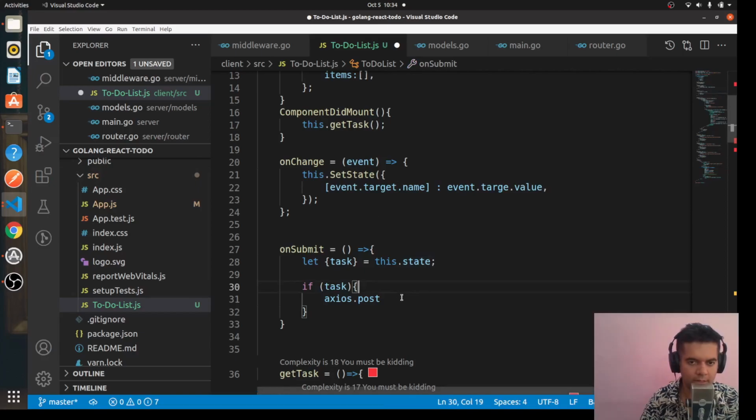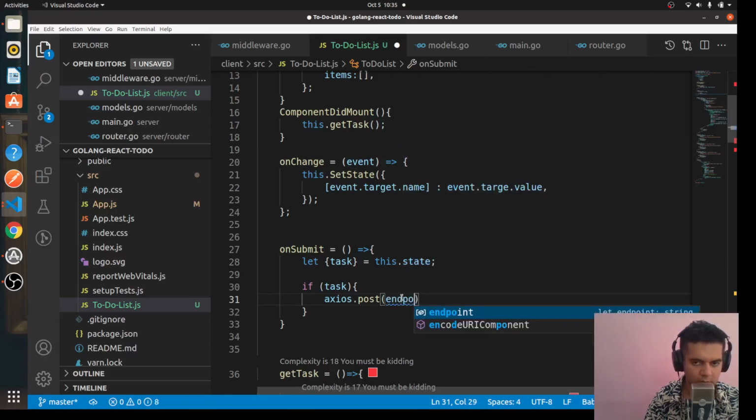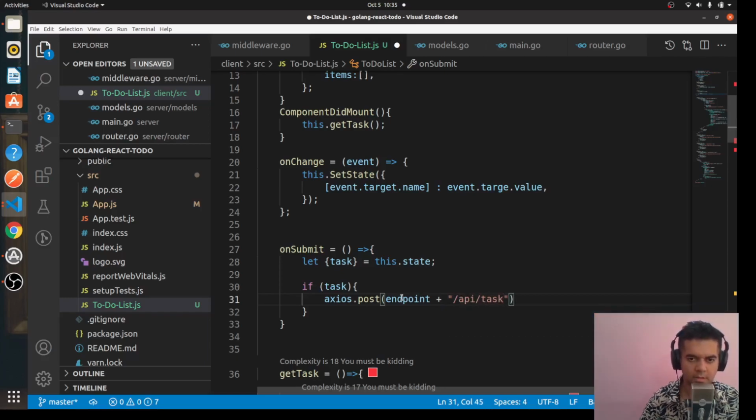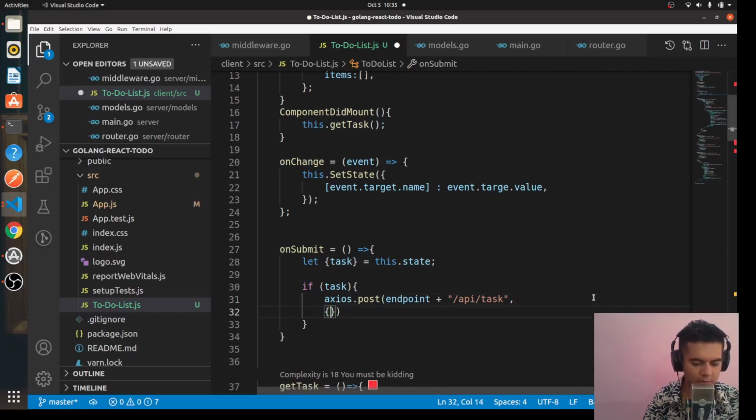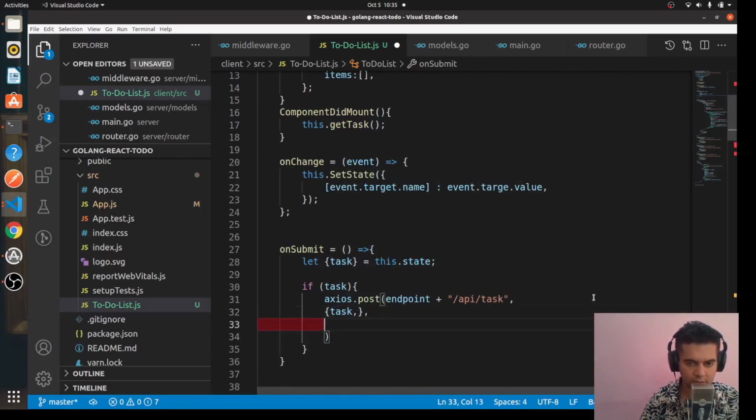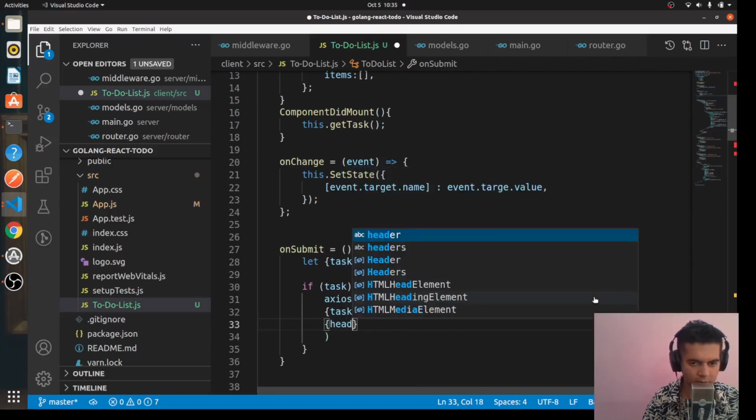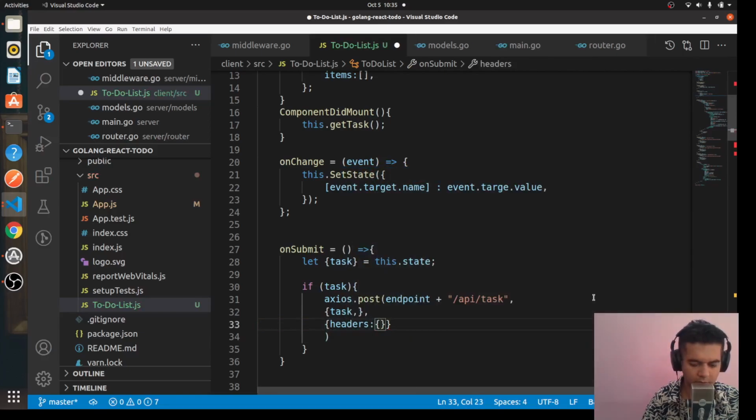All right, so post, and for post we have our endpoint plus slash API slash task. The post method, as you already might know, is for sending something to the backend, like a post request, which ends up creating your task. So you've sent your task, you've sent your headers with the post request.